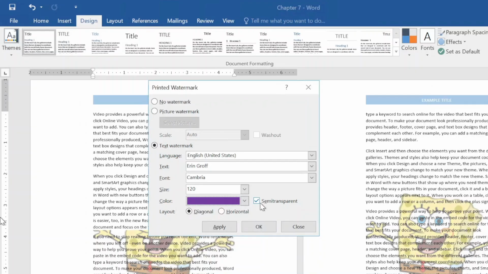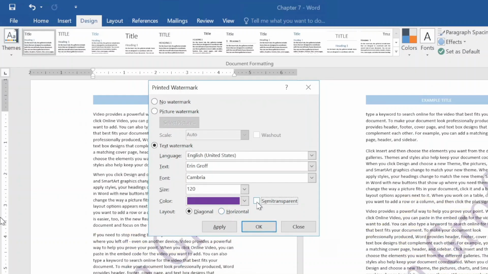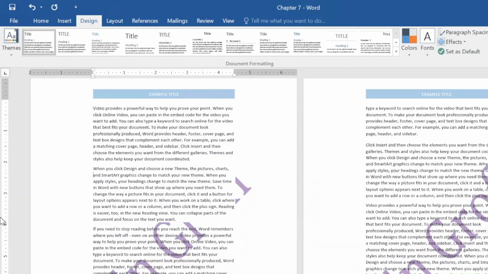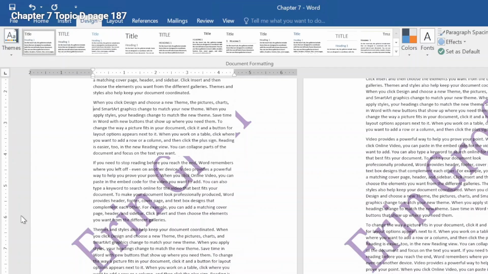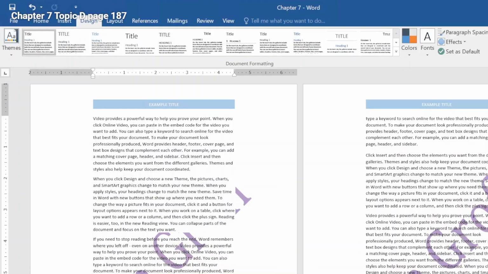Again, this is kind of like the washout. You can choose to do semi-transparent. You can even choose your layout, whether you want it diagonal or horizontal. Not sure if this will fit. Yeah, there we go. Semi-transparent, unchecked, will appear much darker. All right, so you have a lot of different options for your watermarks. Text, picture, you can change the colors of your text. You can use any of the pre-configured options for watermark that Word has as well.